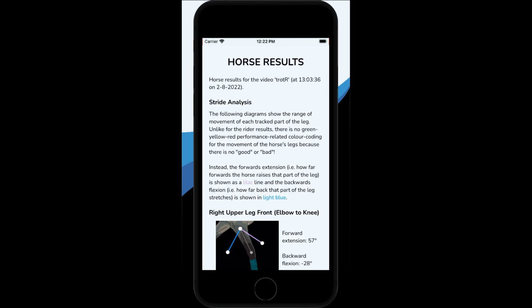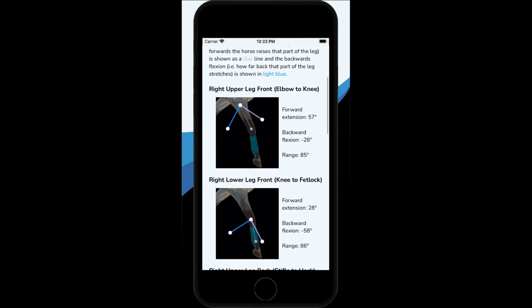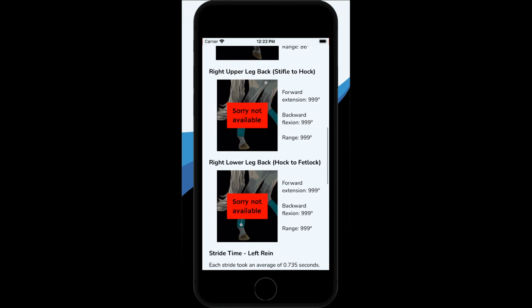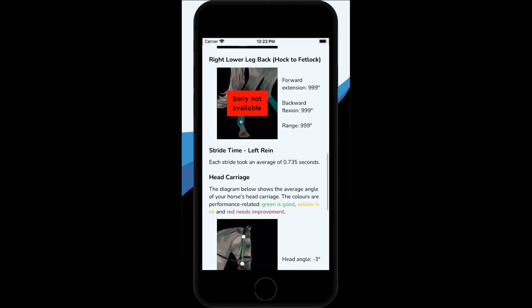Sometimes the app may not be successful in reliably tracking a certain part of the horse. This is most common with the hocks of horses with particularly thick tails. If that's the case, you'll get a result that comes up as null with the message "sorry, not available."